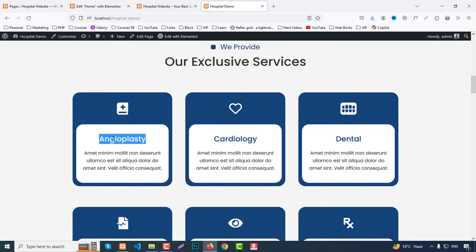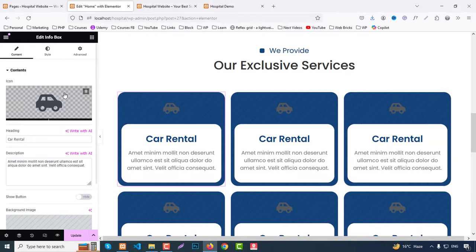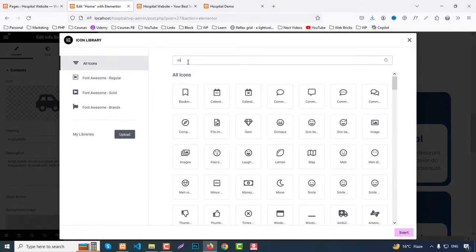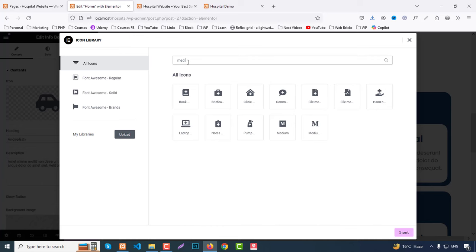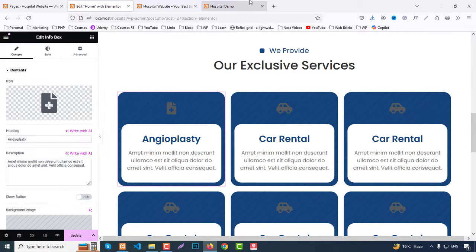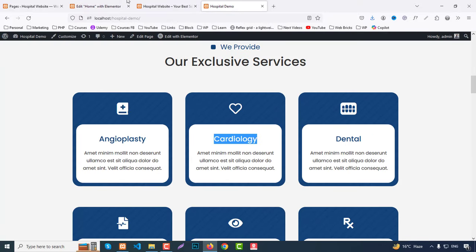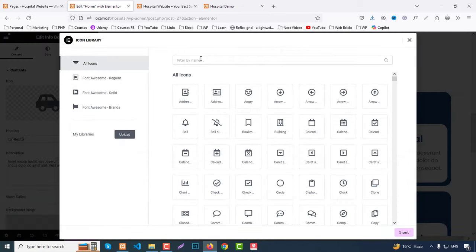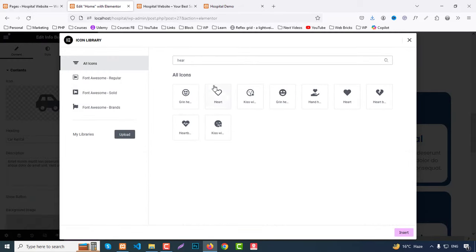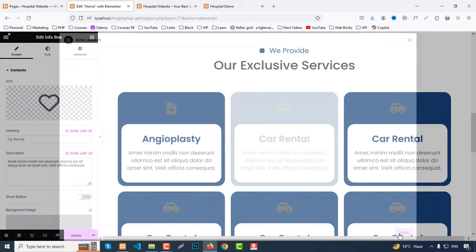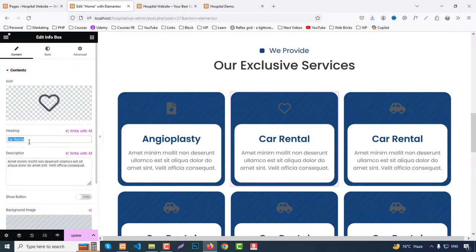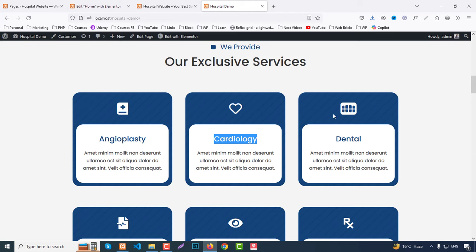First change content and typography, just click here. We can choose a random icon, just click here and search for like medical. We can choose this icon for now, for dummy purpose. Then we have cardiology. That means heart. Heart icon, cardiology, then dental.